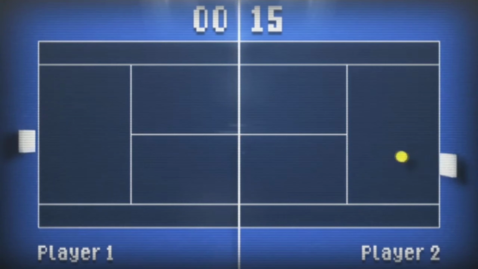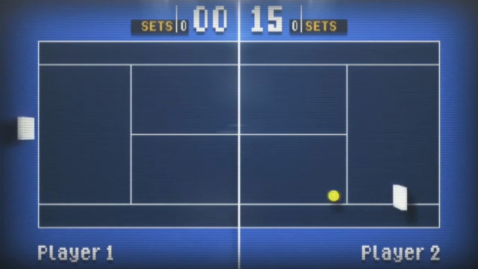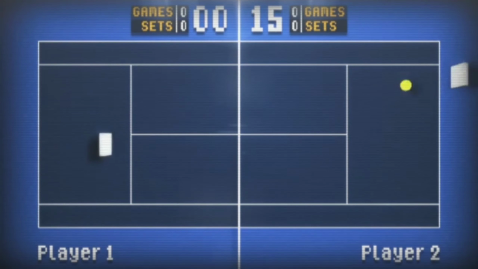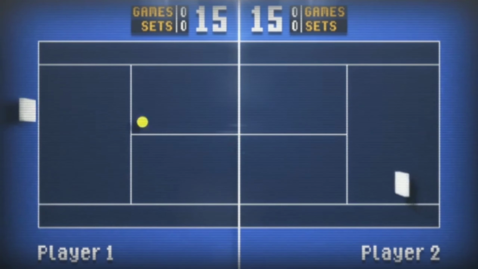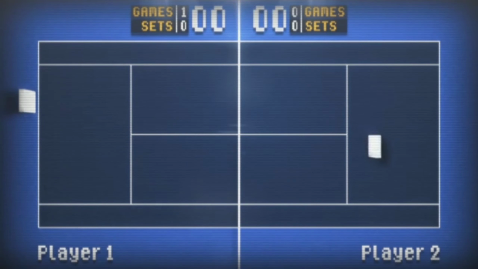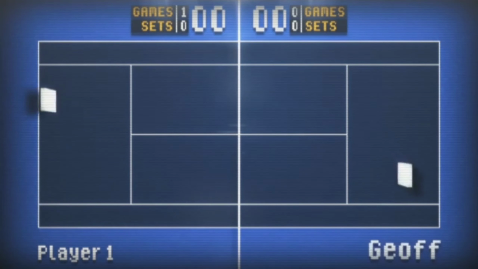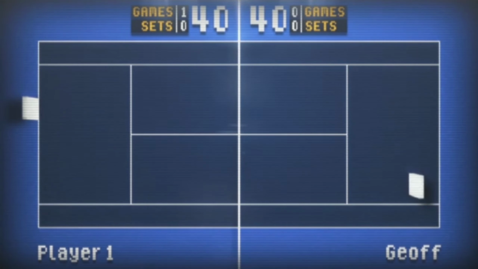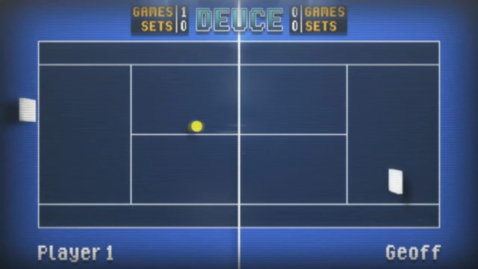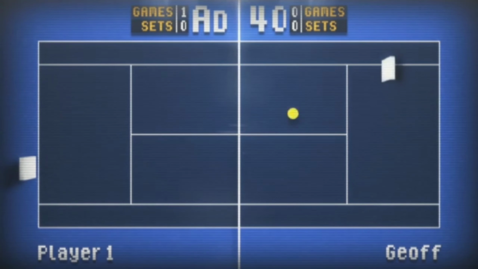A tennis match is made up of sets, which are made up of games, which are made up of points. Point scoring goes 15, 30, 40 and game. But if you and your opponent, let's call him Jeff, both reach 40 all in a game, this is called deuce. From here you need to score 2 consecutive points more than Jeff to win the game.